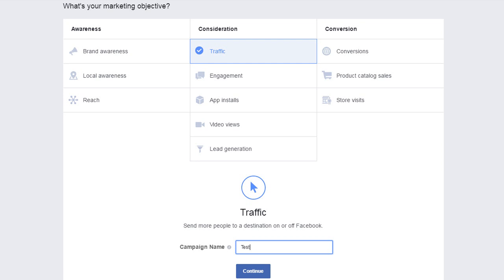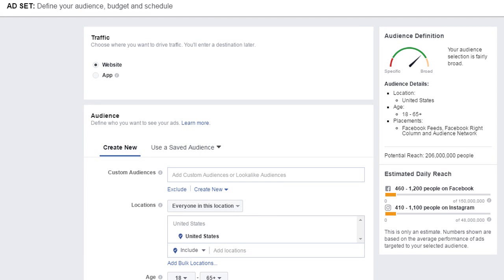So for sending people to a landing page, we're going to pick traffic. So just pick traffic for your marketing objective and move on. Give it a name and keep on going. So then you're going to go into your ad set, and this is where you're going to targeting. So your ad set is about who you're trying to reach and where. So with your ad set, you're going to basically work out who is your target audience.